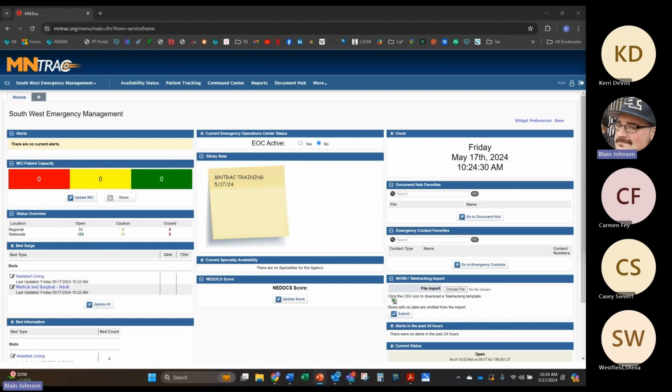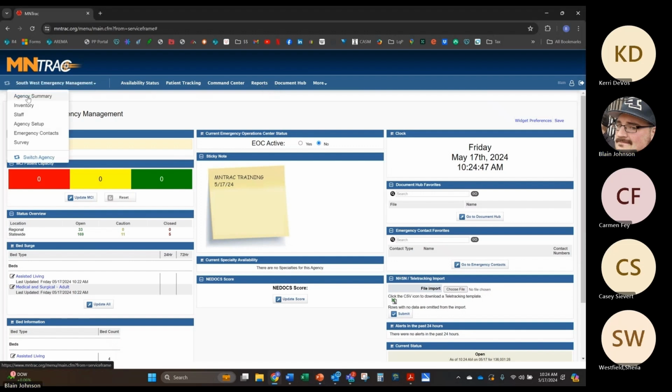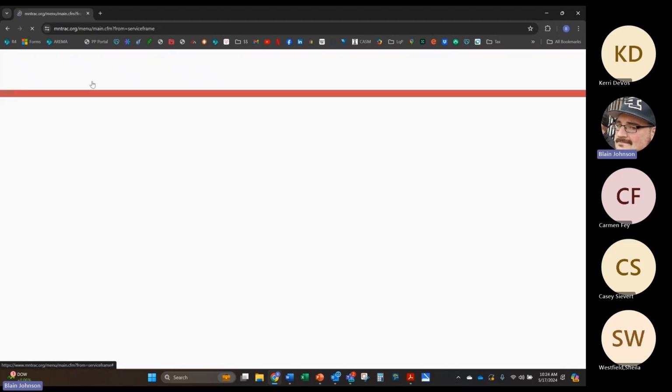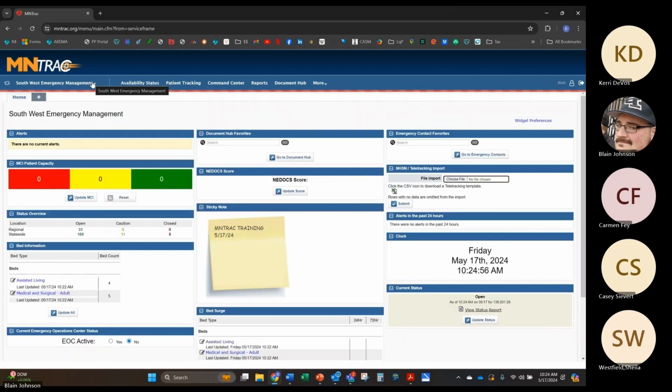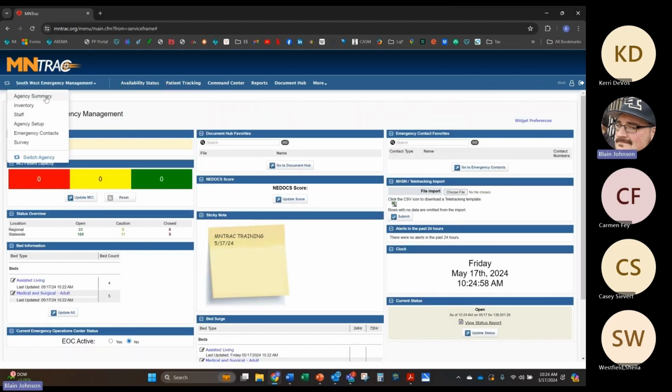It'll look a little bit different again, depending on what agency you're with. So let's go through adding staff. That's an important piece. I heard that earlier from somebody. So go up to your upper left-hand corner where your agency is, and you'll have a drop-down menu here: agency summary, which again is that home page.